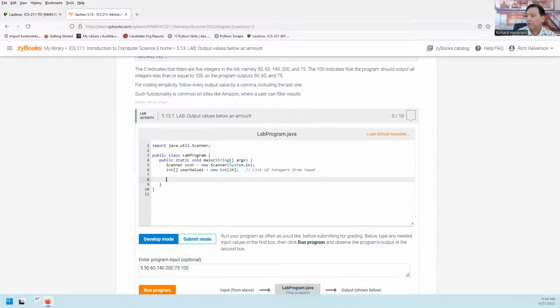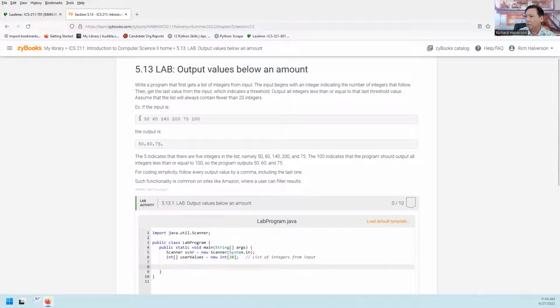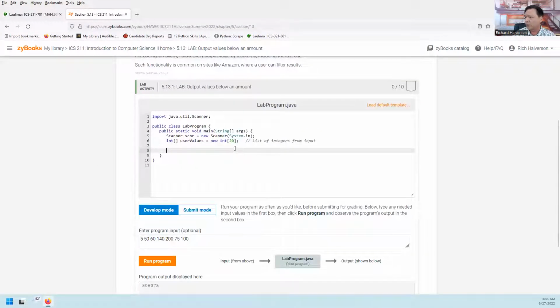The first thing I have to do is read the size of the array, the size of the list that's coming in. So I'm going to say list size, that's a good name for it, equals, and I'm going to use the scanner. That's declared right here. Okay, got it. SCNR dot nextInt. So that's going to read the first integer that comes in and put it into list size. And I should declare list size now. Int list size.